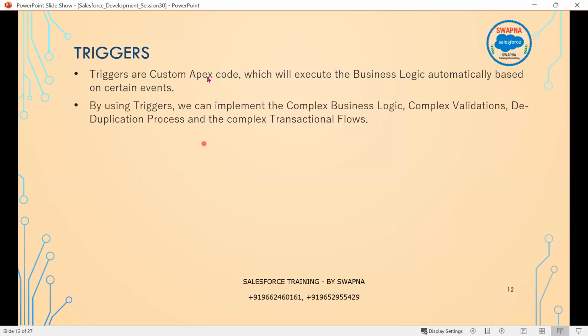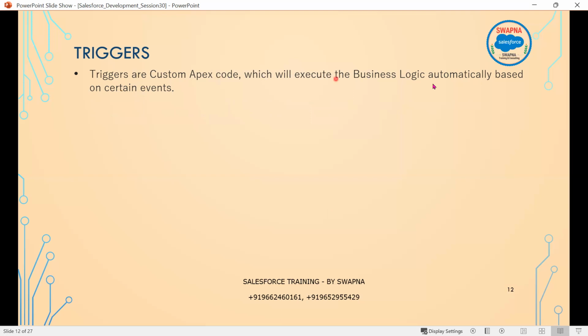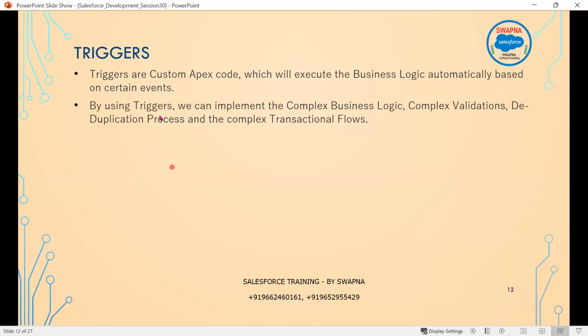So triggers are custom Apex code which will execute business logic automatically based on certain events. By using triggers, we can implement complex business logic, complex validation, deduplication, or a complex process.